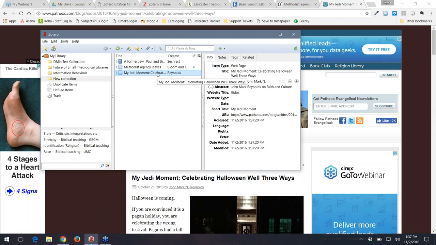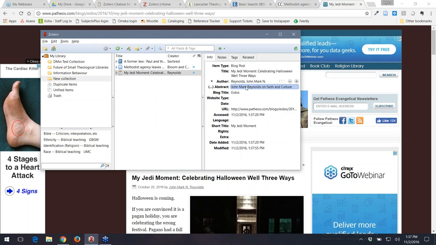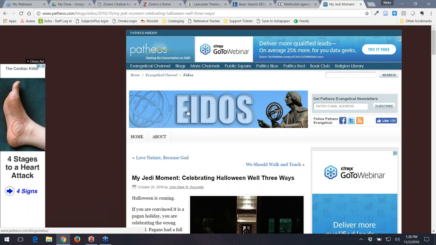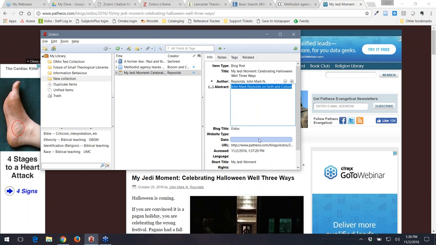I come back to Zotero, and there's the article. Again, it gave it an item type of web page. Now, if I wanted to change this to blog post, which is a little more accurate, I could do that. And that just changed a few of the fields that I had available here. It still carried over the title, carried over the author. Again, the abstract, that's a description of this blog, I think. The blog title is Eidos, which is correct because that's where it came from. And then here's the URL, the full URL, the date it was accessed, and so forth.